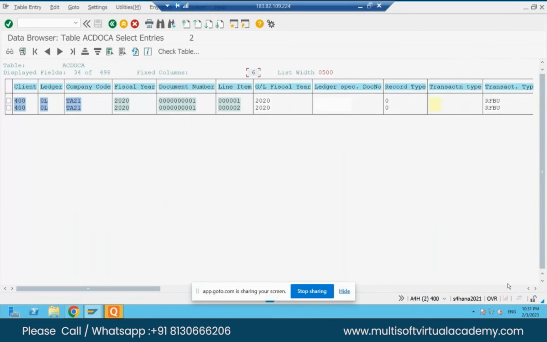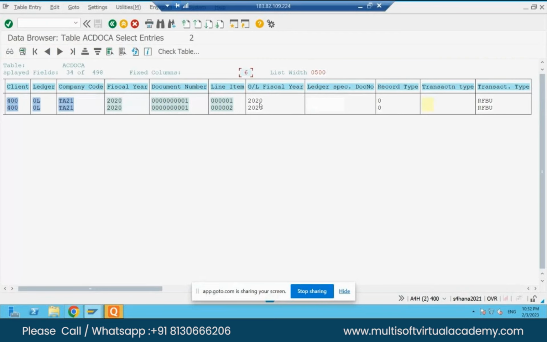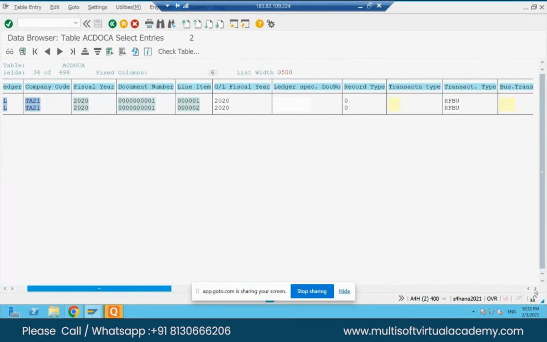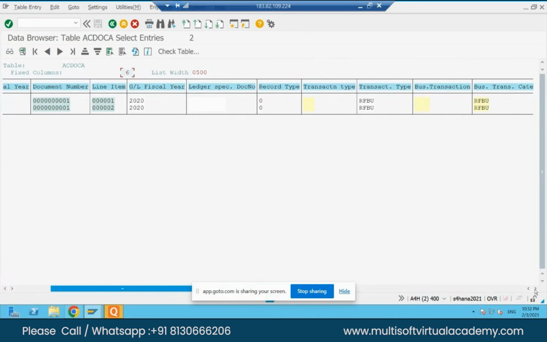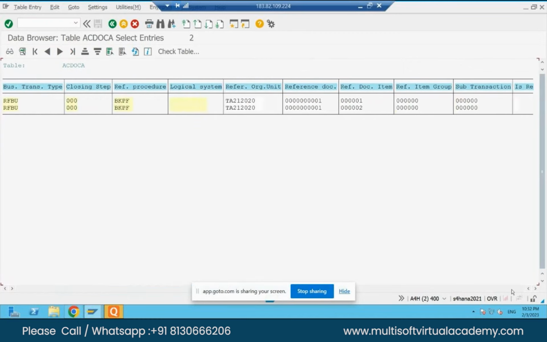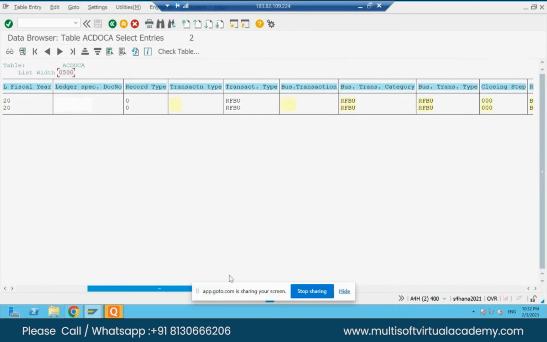Two entries. See, ledger is 0L, the leading ledger. My fiscal year period is 2020. This is the document number 001. So you posted today or last week? I posted Monday, I think. We'll post one more entry today also. I tested how it works now, so we can save some time.